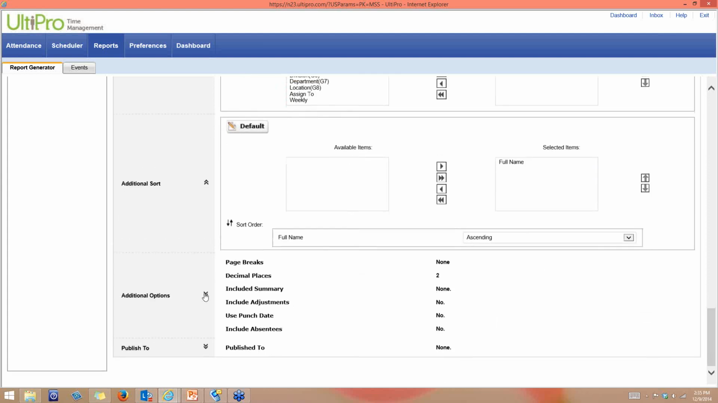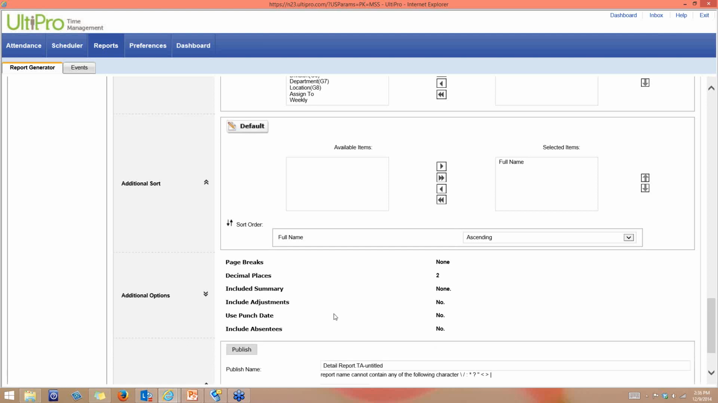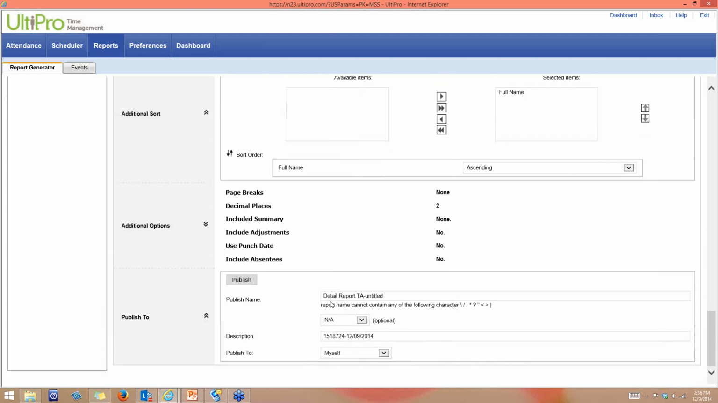As we continue down the screen, additional options will vary by report, and so will the other filters that are available. At the very bottom is a Publish To section. I'm going to expand it, and this is where we would actually save the report if we knew we wanted to save it. Remember, we currently are working with a template.